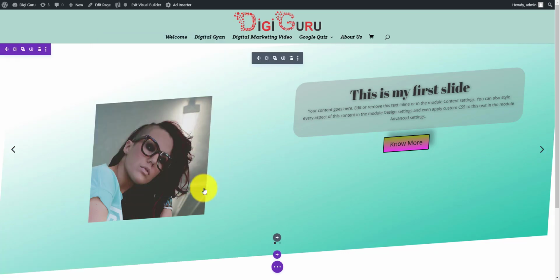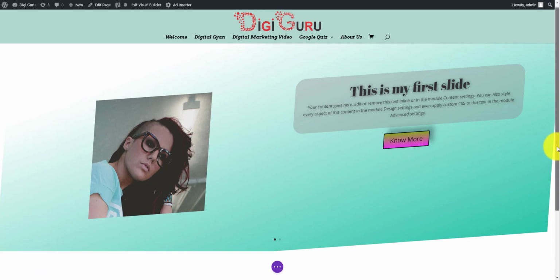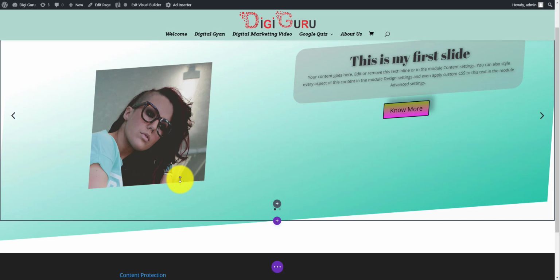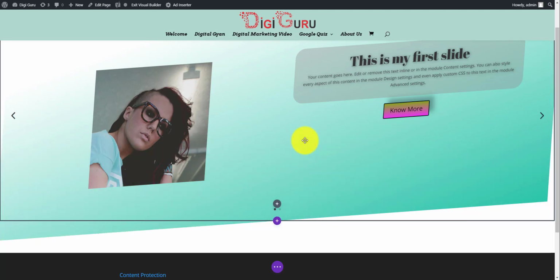So this is how my first slide will appear, like it is sliding a little bit down because we have just squeezed it from the bottom, and this is how it is appearing right now. So this was the full width section that we have added on the top. Oh, by the way guys, the image is not sliding, so it means that we need to work on the slider again.